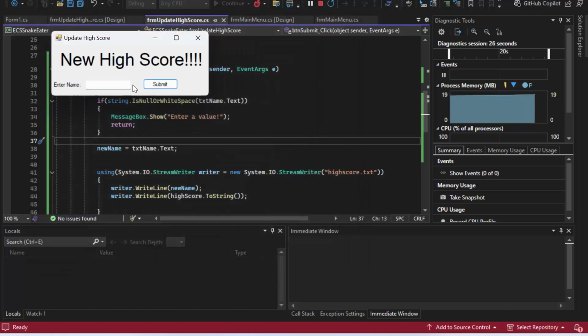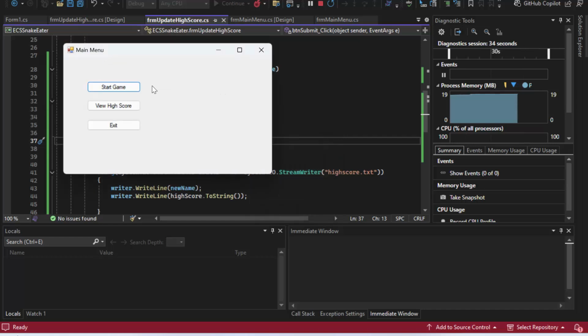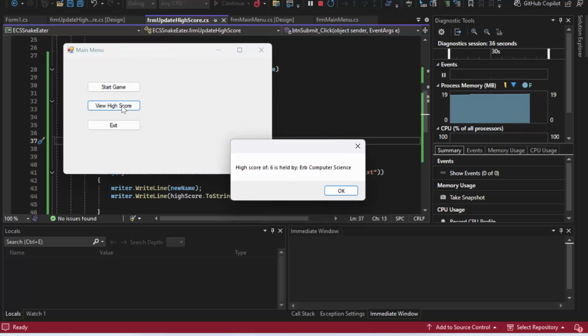We have 6. New high score. Okay, so now Herb Computer Science. I hit submit. High score recorded. Perfect. Now view high score. High score of 6 is held by Herb Computer Science. So now that we've actually taken what's inside the text box and put it inside the variable, we can write it to the file.